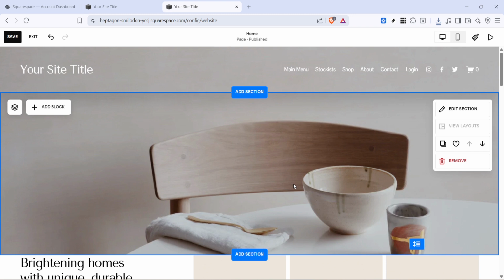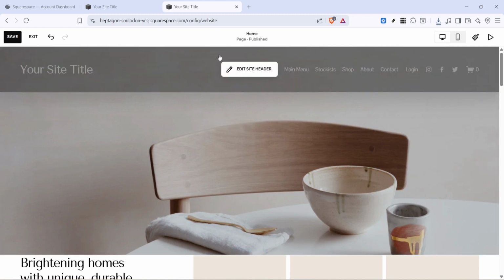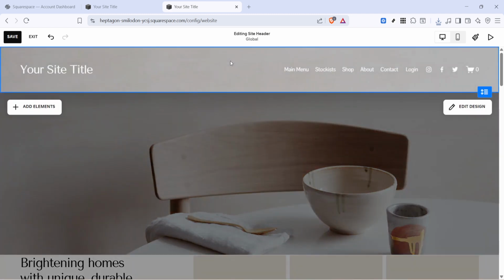Start by opening your site in the Squarespace editor. Move your cursor over the header area and select Edit Site Header. This opens the header settings panel where all the controls you need are grouped in one place. If you don't see the option right away, make sure you're on a page layout that actually displays the header, then try again.